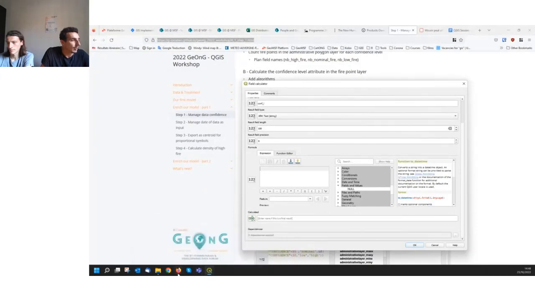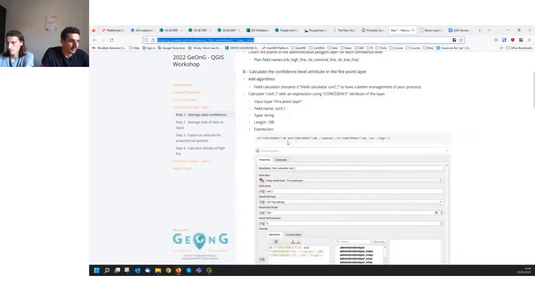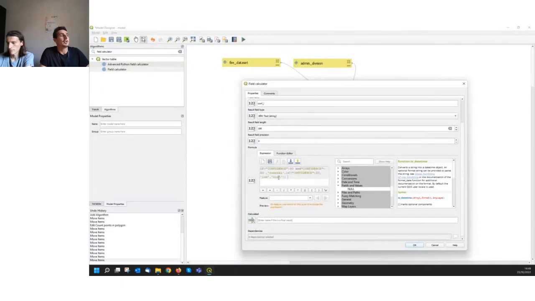So I will go back to the documentation. And here in the documentation, you have specific boxes to copy paste the right expression to calculate the confidence. So you can do Control C and Control V.